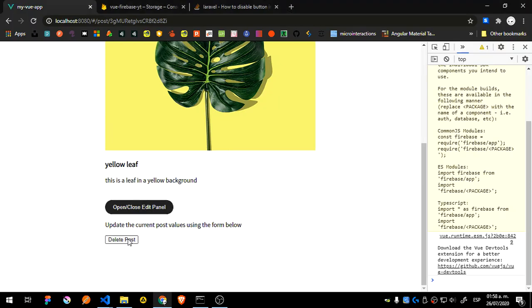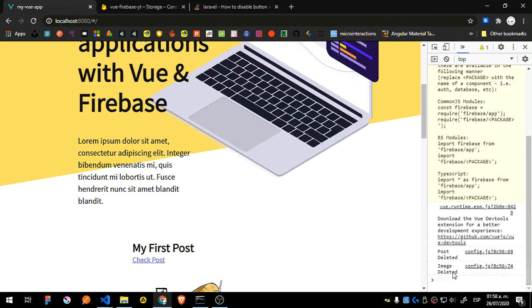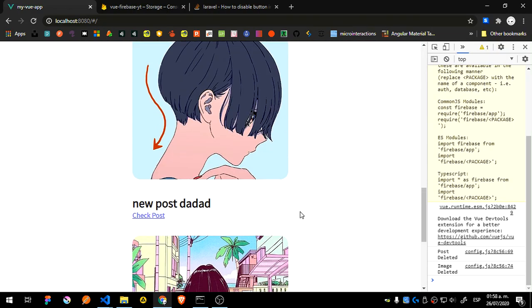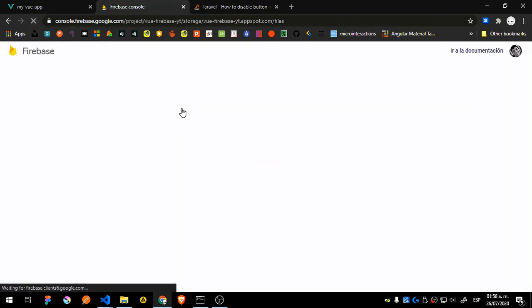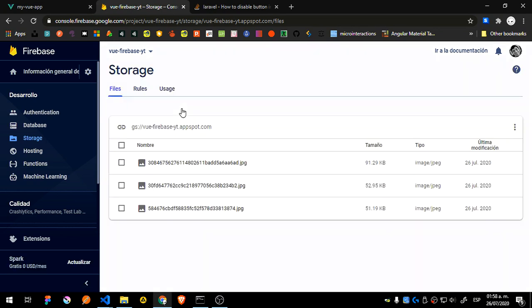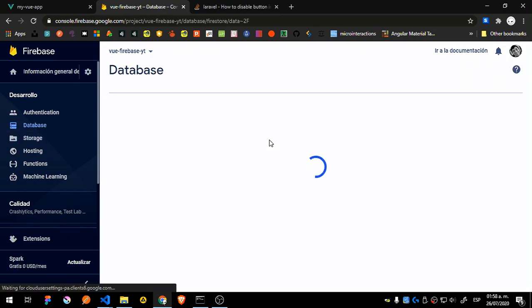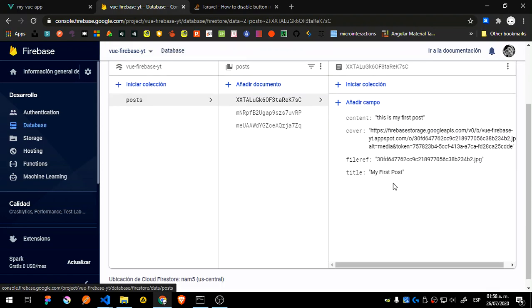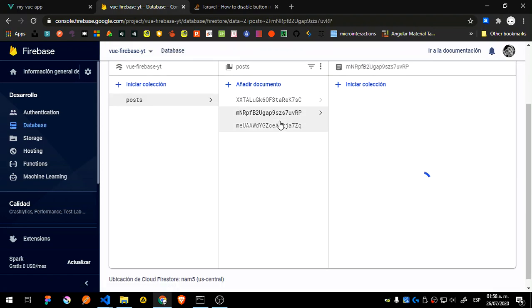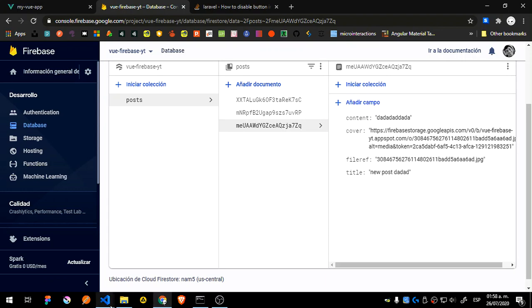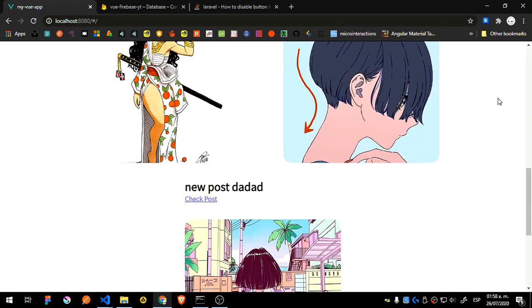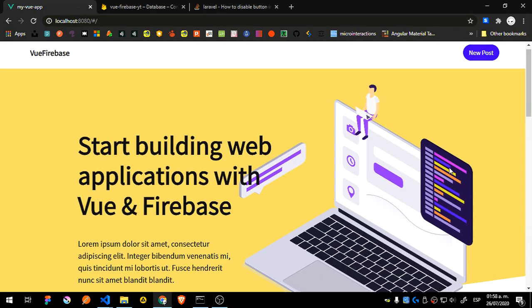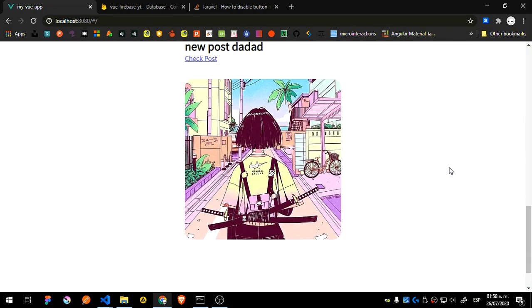So let's say delete post. Post deleted, image deleted. And you can see we only have 3, and we can just refresh this. We should only be able to see 3 images, and let's see, 3 posts. Okay, so let me just check that out. This should be all for this part.